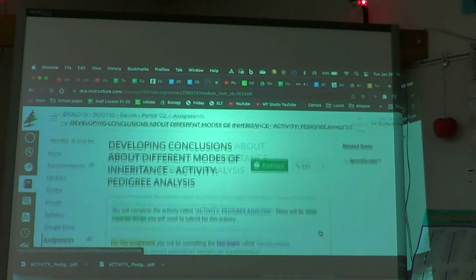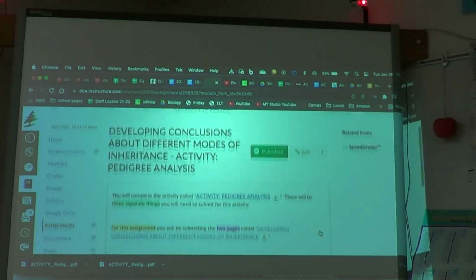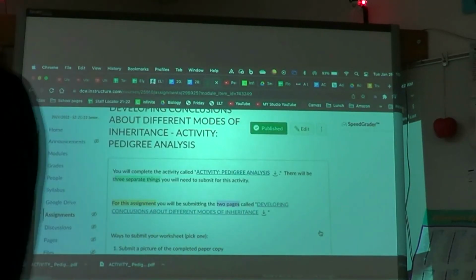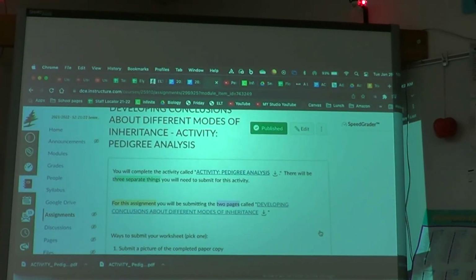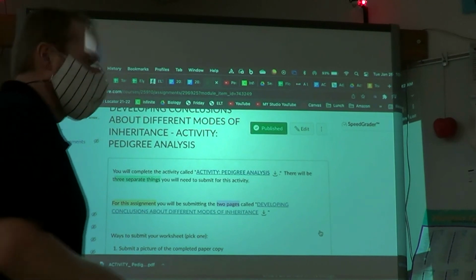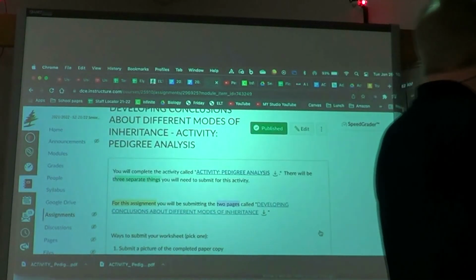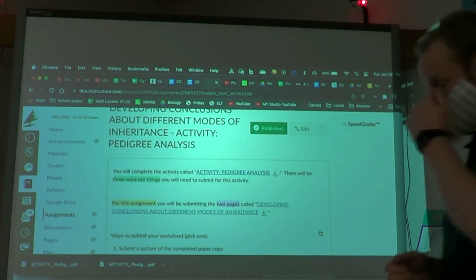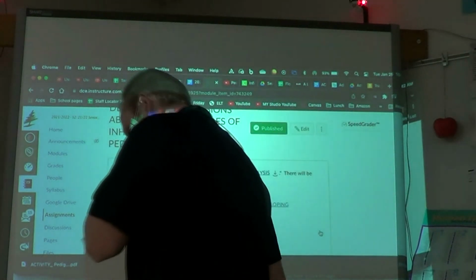And then the final thing is the 2 pages developing conclusions. Now this PDF, just for the record, is in the reverse order of the big pedigrees and the questions. But there it is. So these will be 3 separate Canvas submissions that you're going to submit. And as of right now, I have them slated for Thursday at 11:59. Subject to change. We'll see how we go today and how we are moving it through tomorrow, and we'll adjust that accordingly.